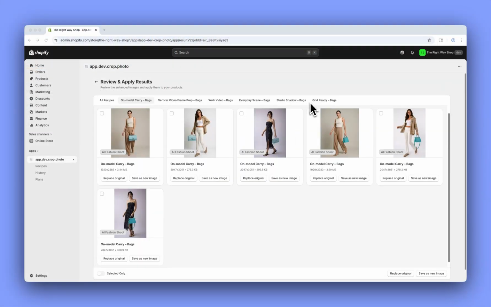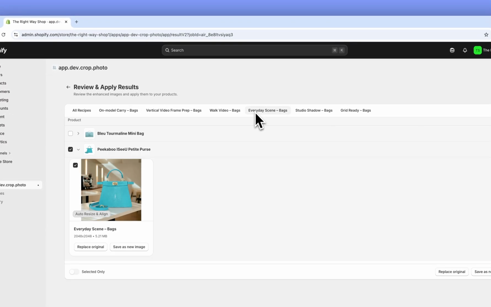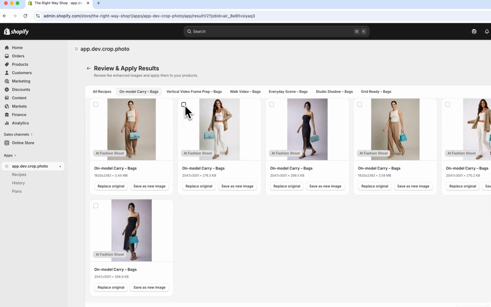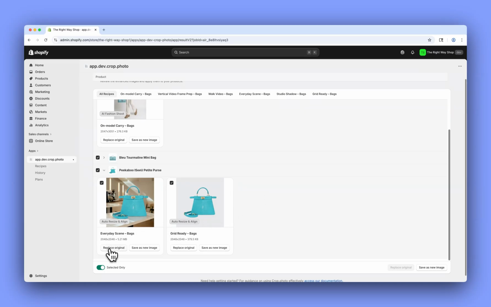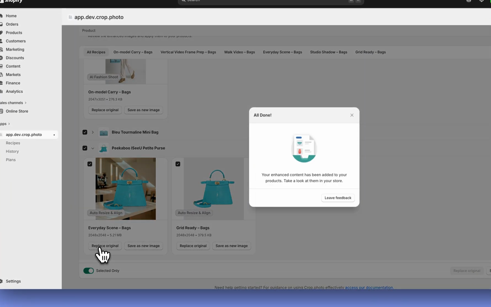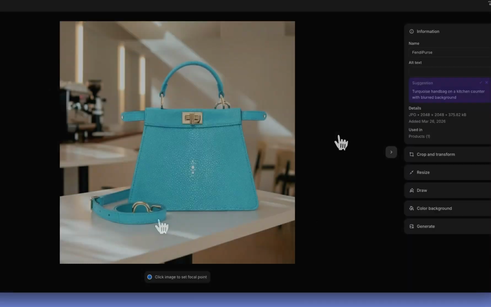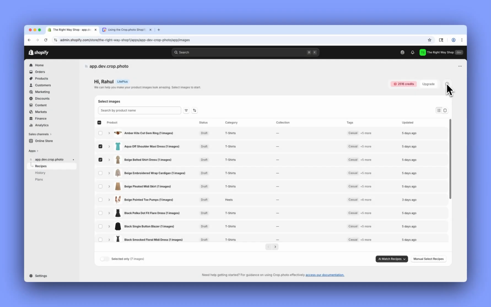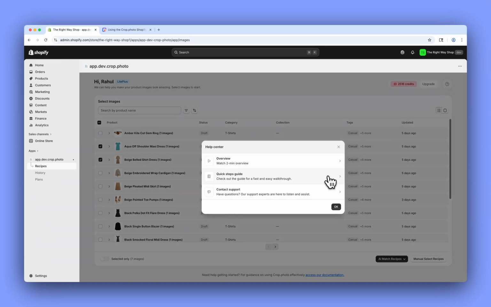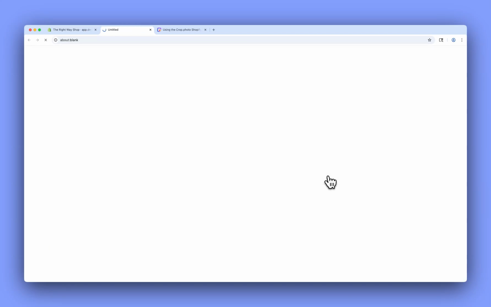Now let's look at the results. You have a complete product set. Each recipe generates its own outputs, and you can pick exactly what you want to use. Once you're ready, save them as new assets or replace existing ones. They go straight back into your Shopify listing. There's a lot more you can do. Create your own recipes in our web app, or check out the overview to learn more.